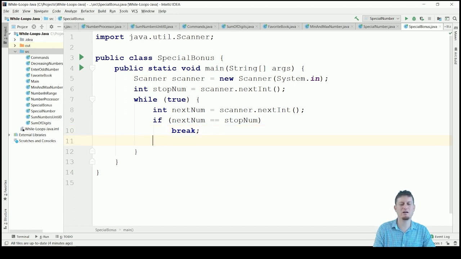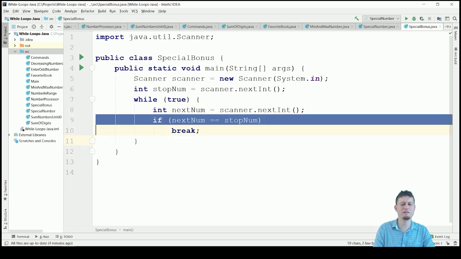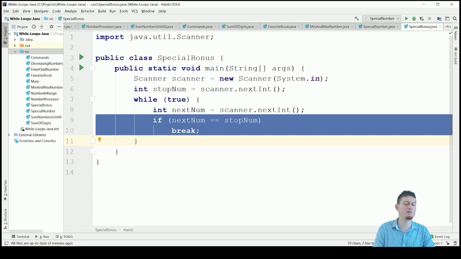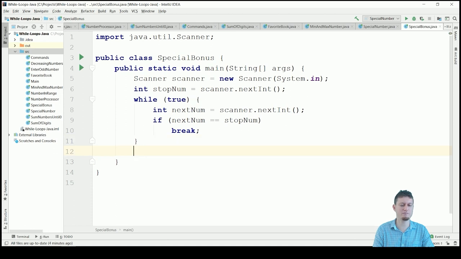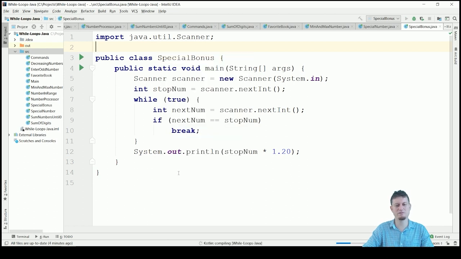Otherwise, nothing. I will break when I find the stop number. If I don't find the stop number, I will read another number. Finally, I'll print the stop number multiplied by 1.2, 20% bigger. That's all. Let's see whether this works correctly or not.